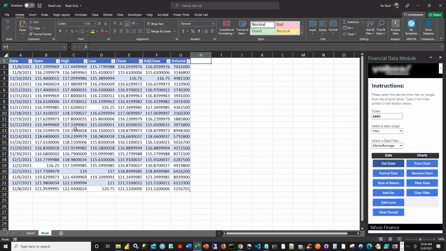And once the data loads, you can see that banner goes away. So here's the raw data from Yahoo Finance. And as you can see, it carries many decimals. We are getting a date, open, high, low, close, adjusted close, and volume for that particular ticker symbol. So what I can do, I can format the data. So I click Format Data.